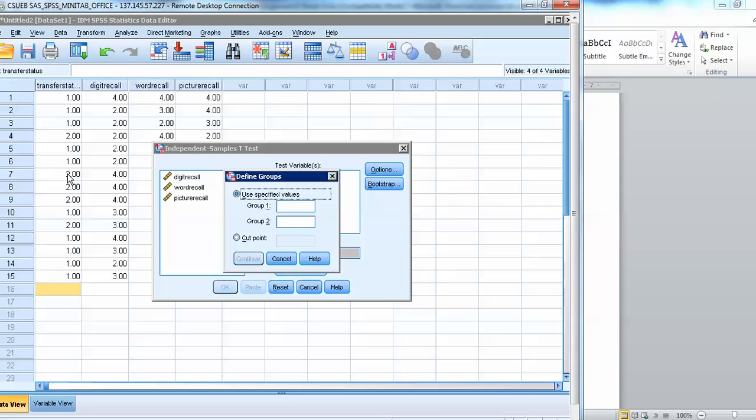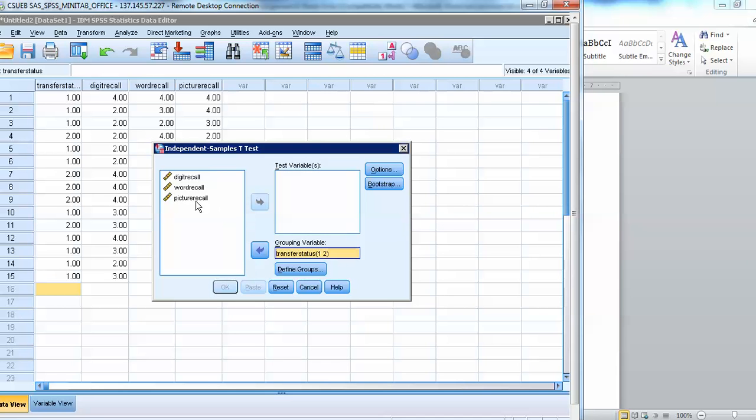Group 2 was a 2. Enter that here. Click on Continue. Next, we're doing word recall first. So click on word recall. Move it over. Click on OK.